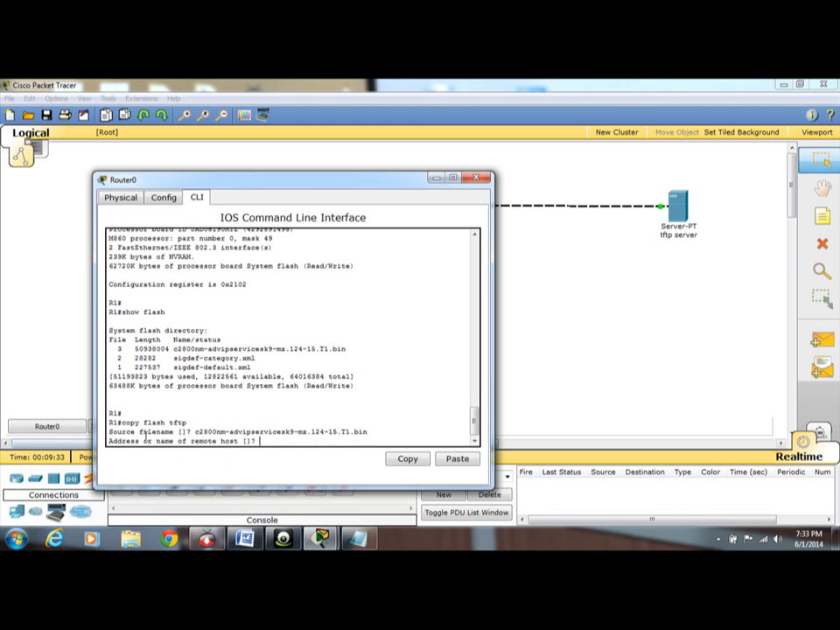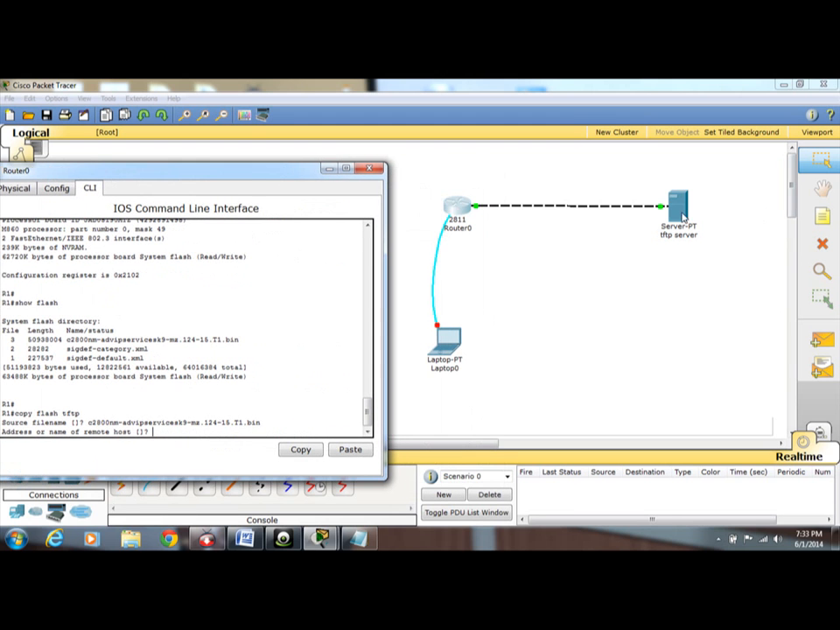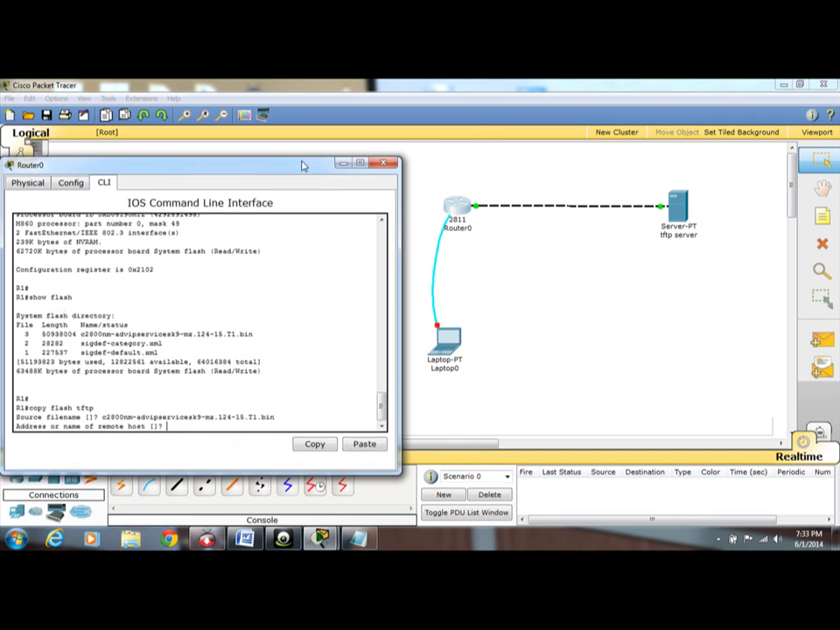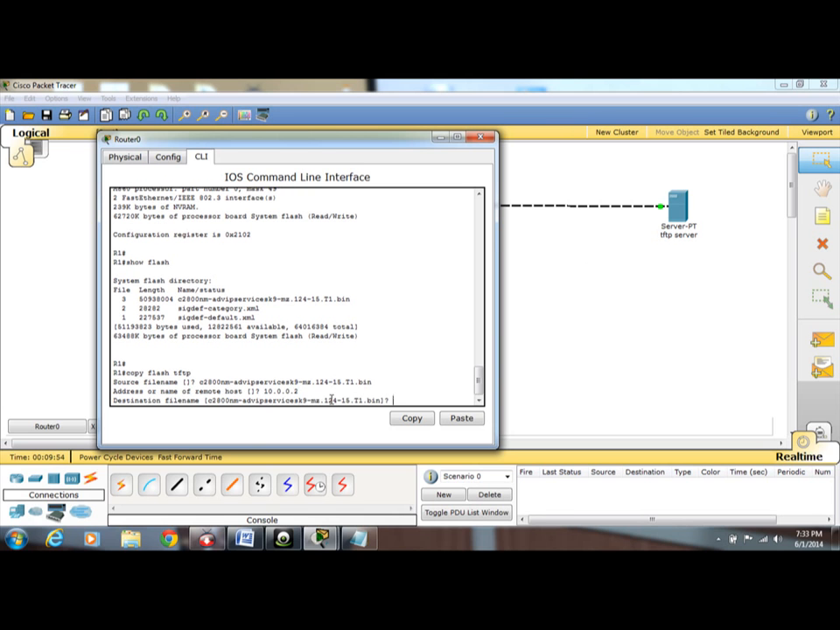Now it again asks for the address or name of the remote host to which you should take the backup. So I can take the backup from router to TFTP server. So type the host name or IP address, which is 10.0.0.2. This is the IP address of the TFTP server. Enter. Now what next? Destination file name.